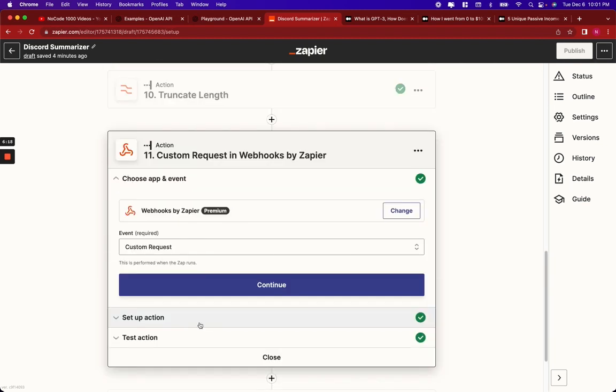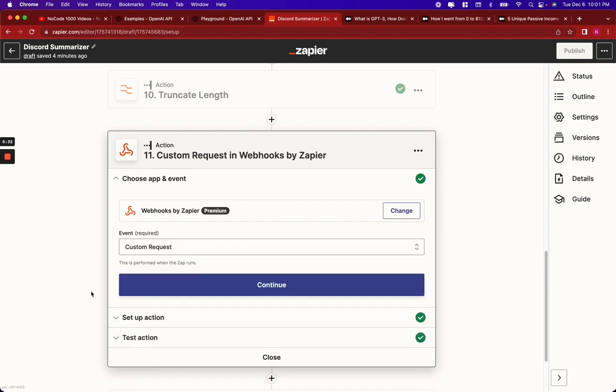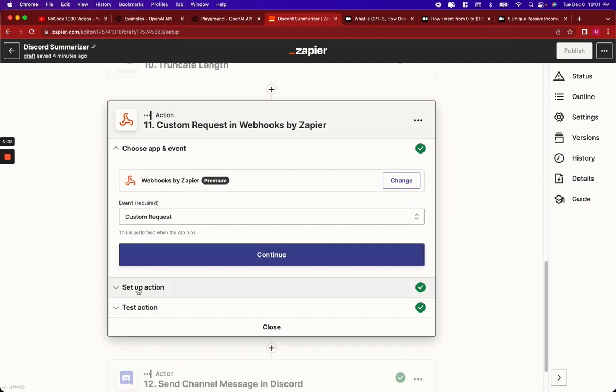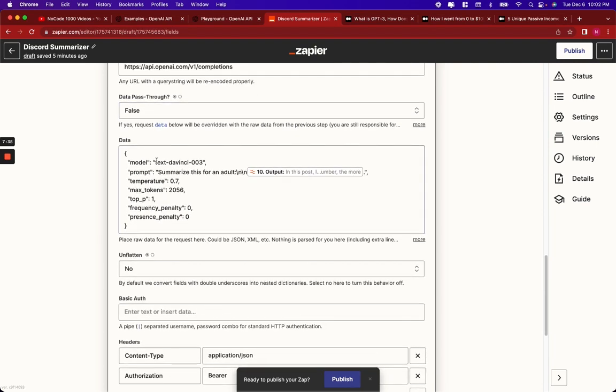And finally, we create an action using webhooks by Zapier, and we set up a custom request. You can get this done through setting up a post request, but there's a particular field in the request that you make that won't work correctly until you do a custom request. So this is how we set up the action. It is a post request to this URL. Data pass through is false.